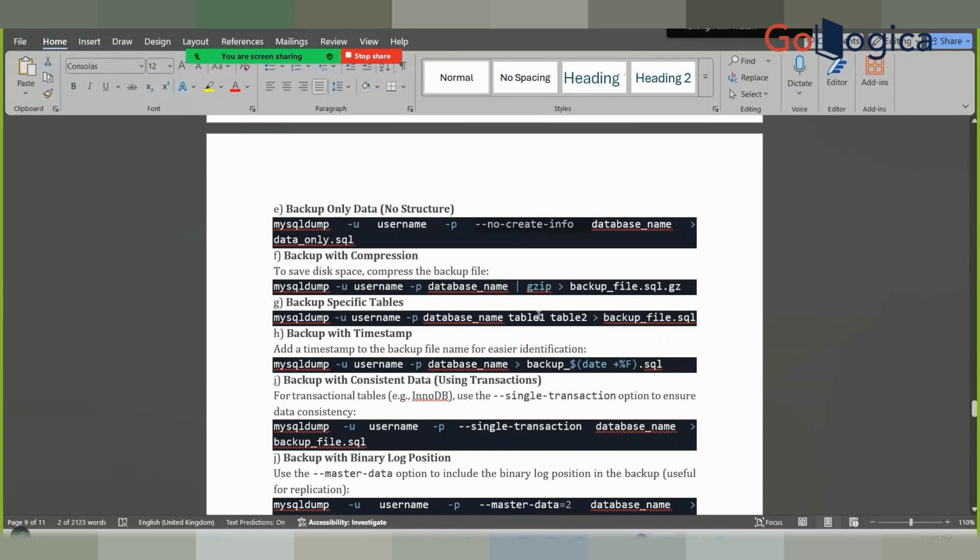Okay, no create info means in that SQL file you won't get the create table syntax. Like the file which we restored now, right? First, that is with no create info. It has only insert info. It doesn't have the create table structure. So that is the example of this.